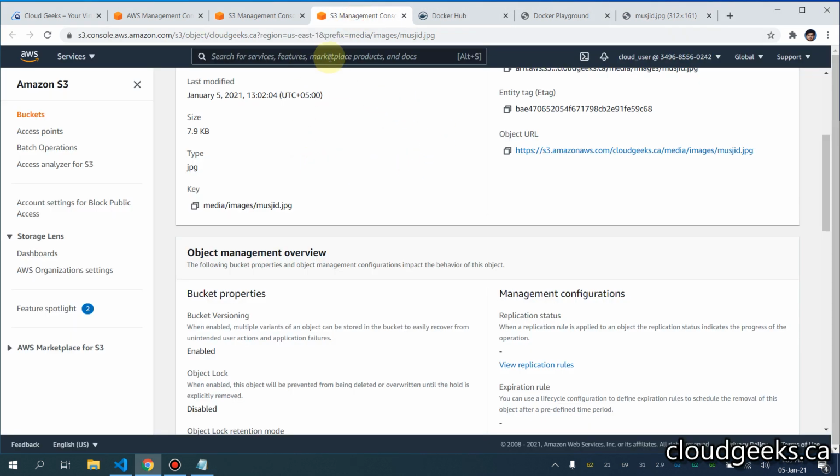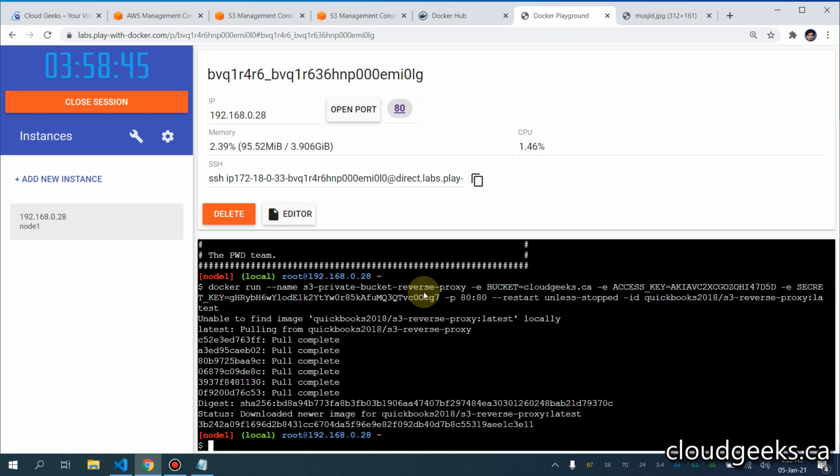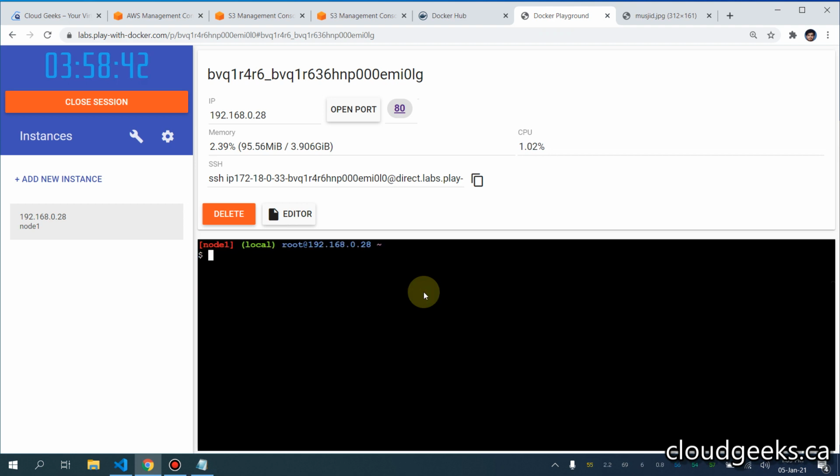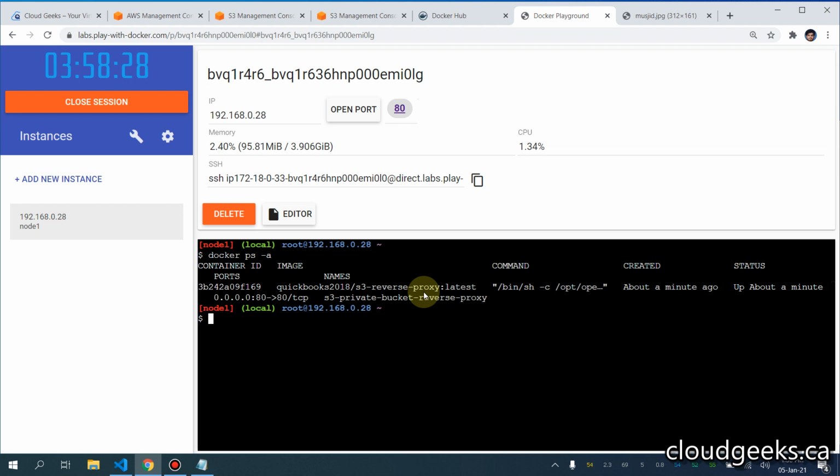So this is how you can easily utilize your private buckets via the reverse proxy, and you can use this magic in your websites to display the images. Let me show you the commands as well. Do docker ps, with the append to show all the processes. So this is running and it is displaying us the images.